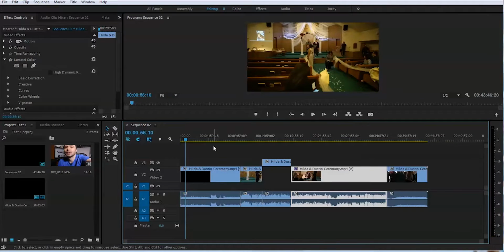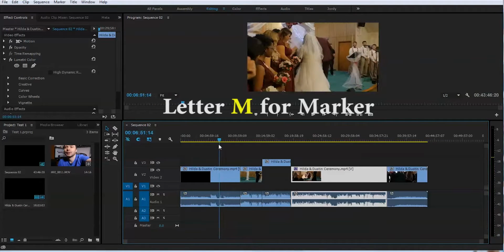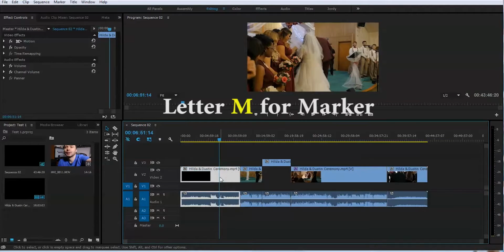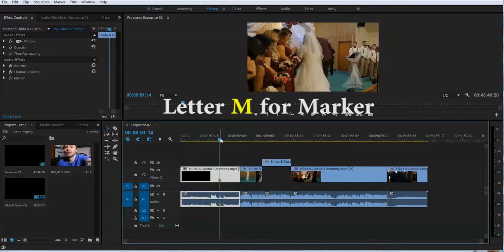Another very important shortcut is letter M. Let's say you want to mark a certain point. That's very simple and very powerful. Let's say you want to put something on top, some titles or something, at a certain moment. You just press the letter M and it will mark your footage or your sound exactly at the location where you want to put your stuff.